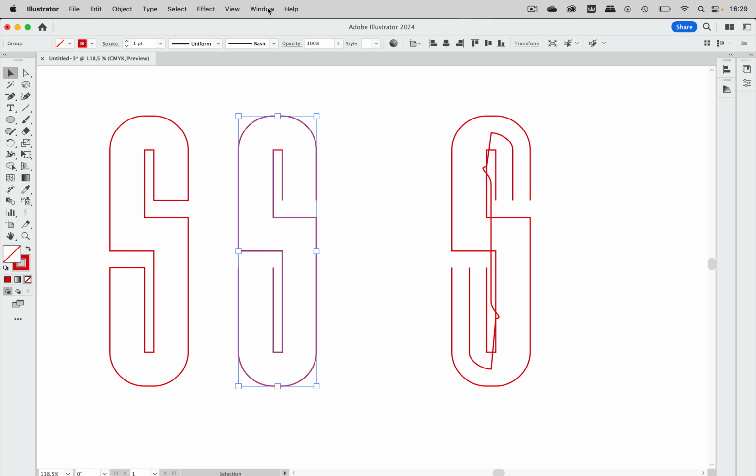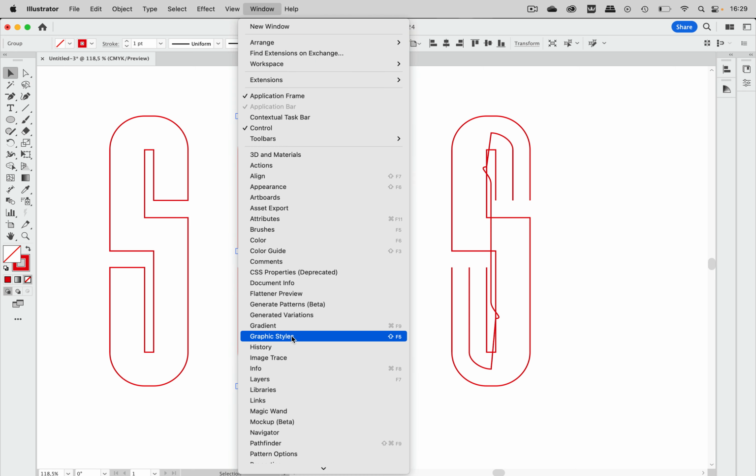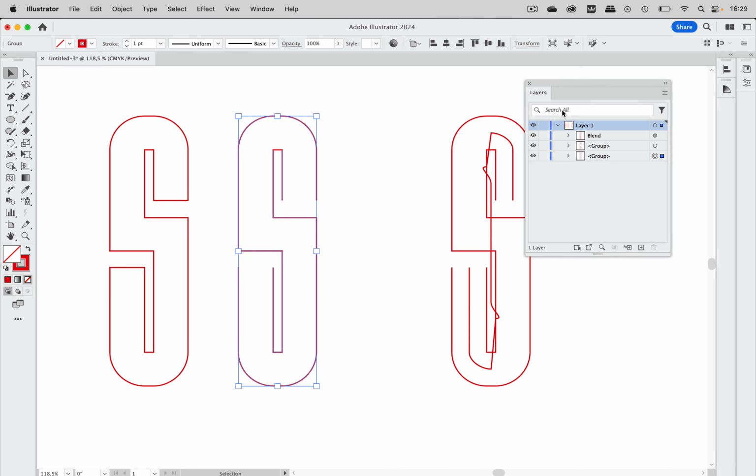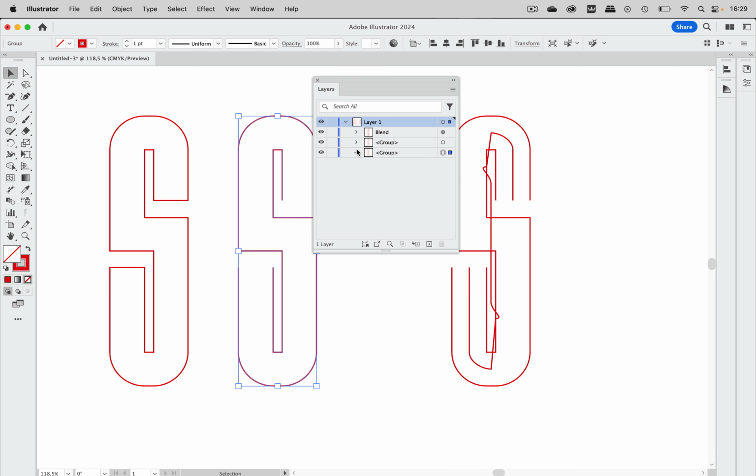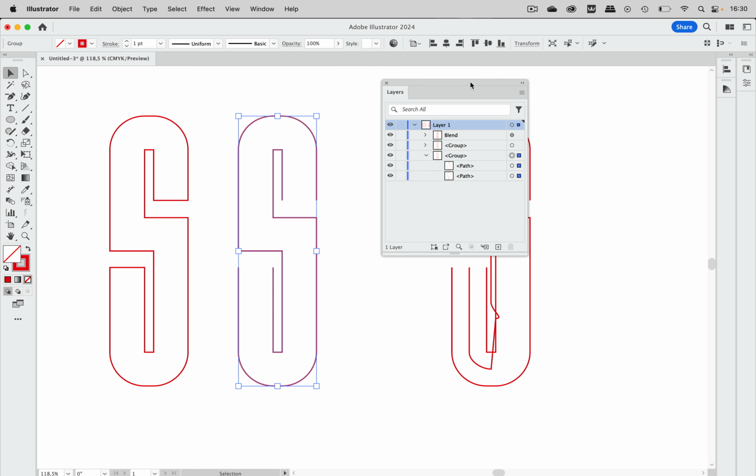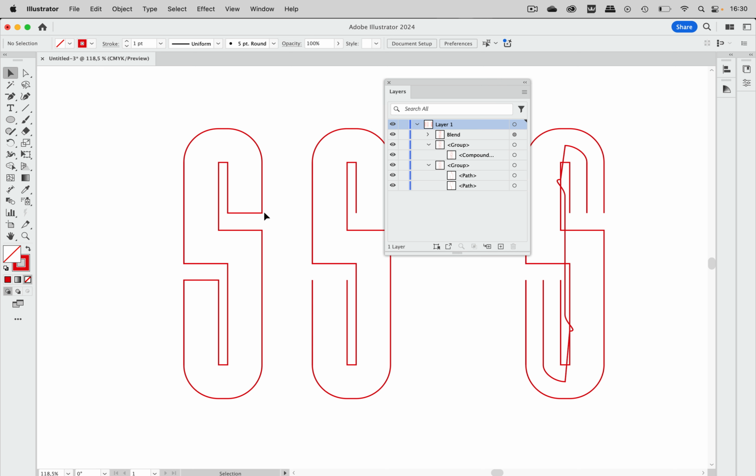Let's take a look at this in the Layers panel. We're going to Window, Layers, and then you see down here we have that. It's still a group, and in there are the paths. So the important thing is we need to do this with paths. There shouldn't be any groups in there. There shouldn't be any groups at the top level, because then nothing will happen, and there shouldn't be groups in here. So the paths themselves shouldn't be grouped either.